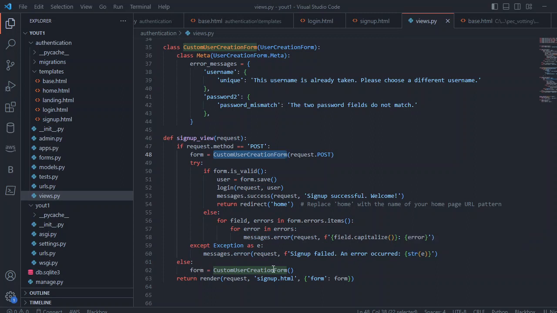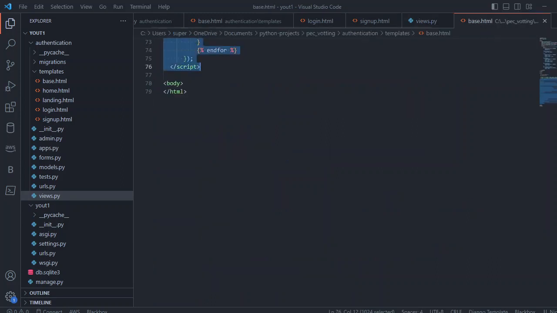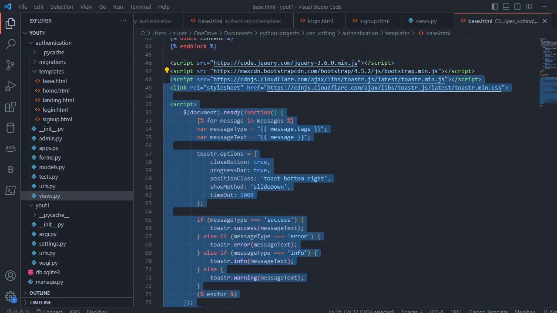Otherwise, we create a form. If the request type is GET, we simply render the form. So that's how we handle the sign up process and send the messages from the back end to the front end, and how we handle the messages in the form of toast in the front end.